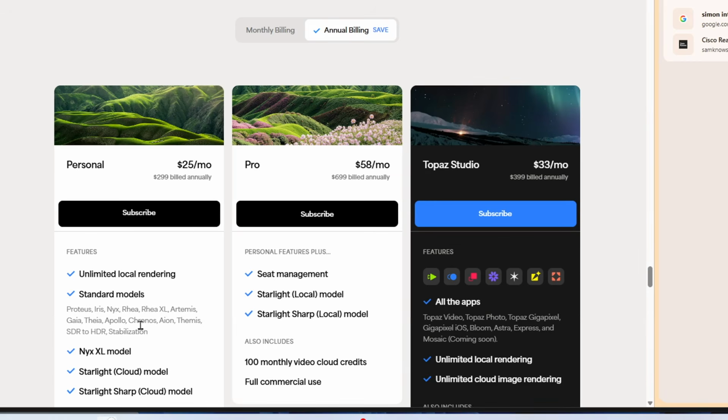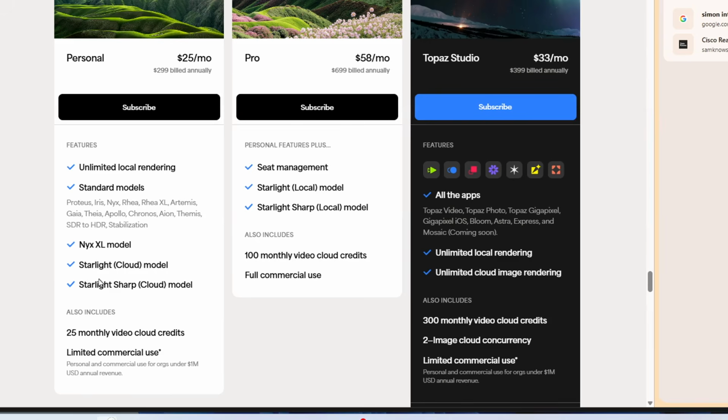So the personal version effectively does what it's been doing for ages. It has all the same models, but it doesn't have this thing called Starlight. Now, in my last video, I talked about this new thing, Starlight, that they had added to Topaz and how it was incredibly good. Takes a long time, but actually does really, really good results. The personal version doesn't have that. You can use it on the cloud, but then you have to pay to actually get them to do it for you on the cloud. So the personal version doesn't have Starlight.